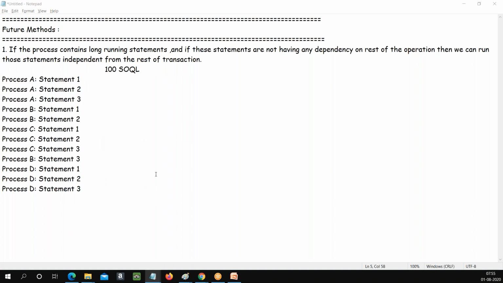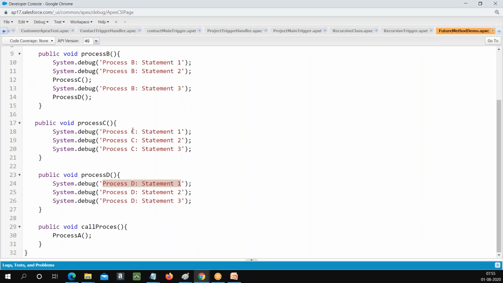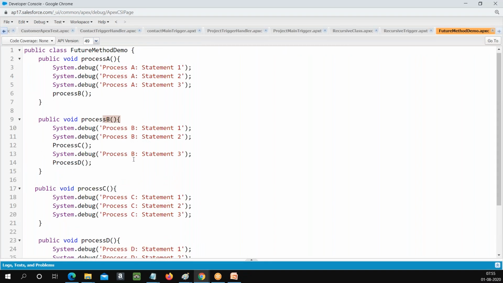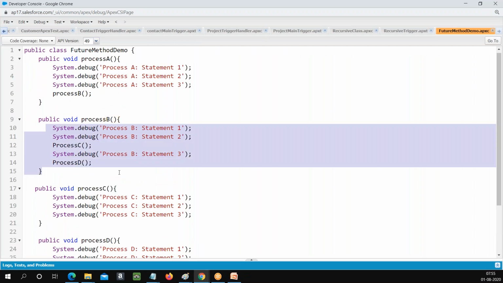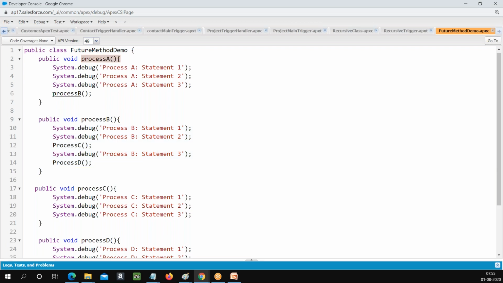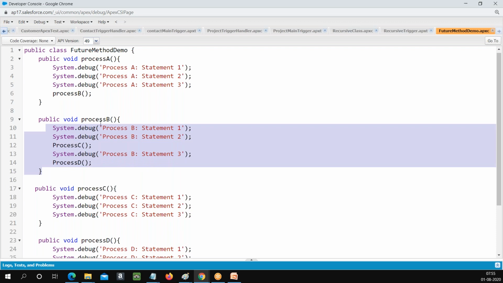Suppose I need to run process B asynchronously. It takes a long time, that's the assumption. I would like to separate this process. I'm going to call process A only, but when process B is invoked, whatever we have inside it will run in a separate queue. So how do we separate process B from process A if process B takes a long time?